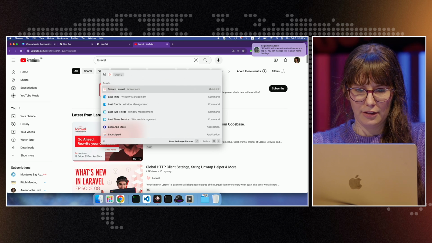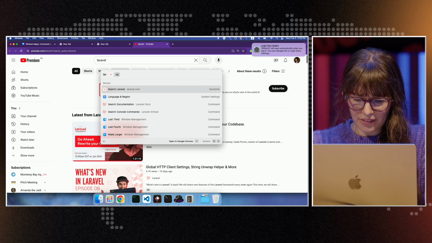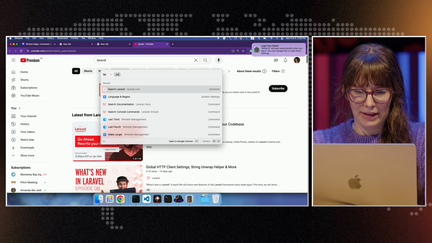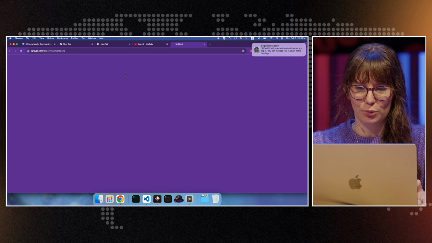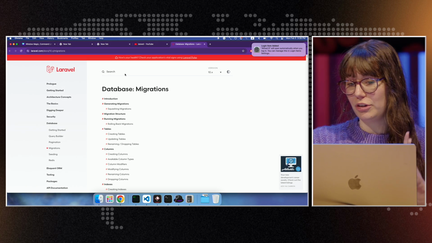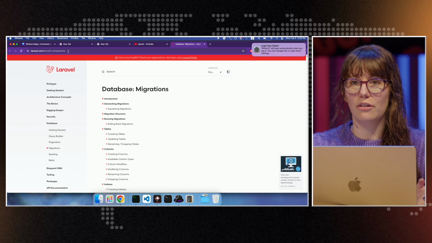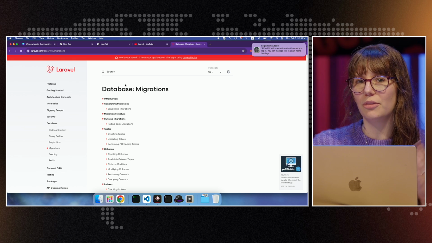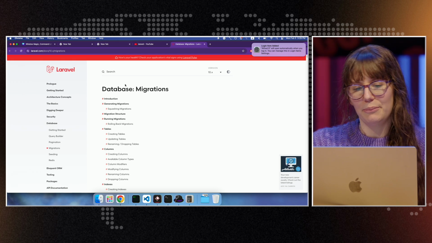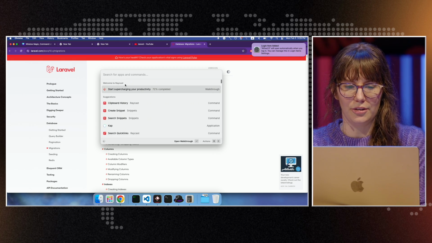I have a Laravel docs one. This one doesn't work as well. I have to get the right one, which I did get the right one. But if I get the word wrong a little bit, like if I had left off the S in migration, I'll get to the main page. But it's still useful. I mean, getting there quickly is still awesome.